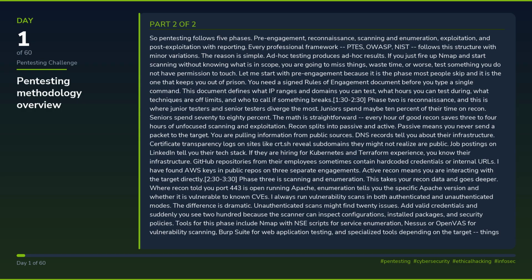Evidence including screenshots and request response logs. Specific remediation, not sanitize your inputs, but replace the string concatenation on line 47 of authcontroller.py with parameterized queries using SQLAlchemy. And business impact stated in terms the organization cares about. That is the methodology. 5 phases, each building on the last.